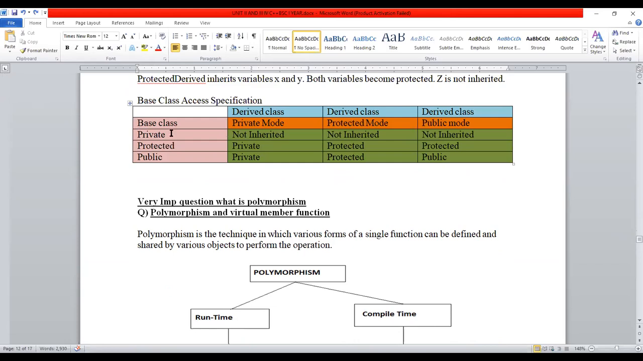Derived classes and base class. If the base class is private and the derived class is in private mode, it is not inherited. If the base class is protected and the derived class is private, then the value will become private only. If the base class is public and the derived class is private, then it will become private only.